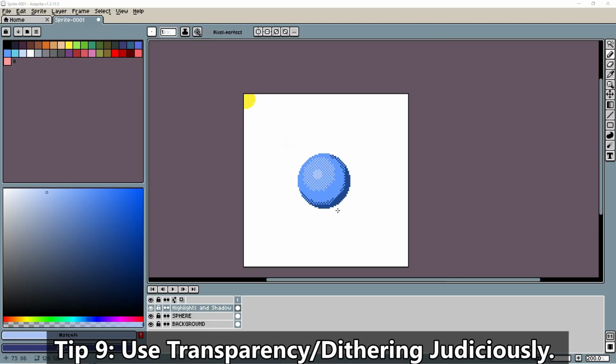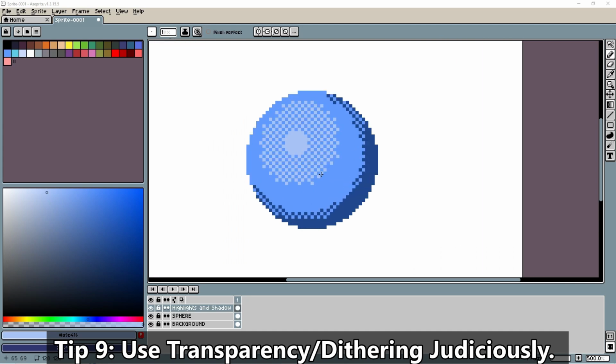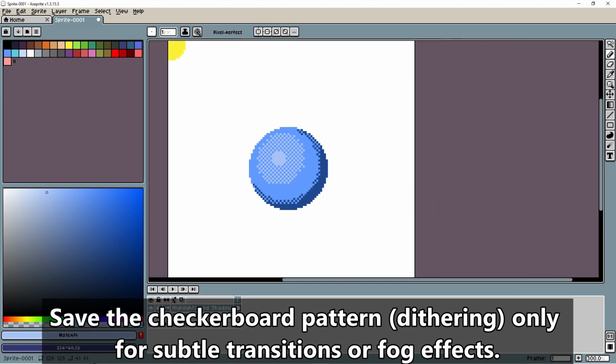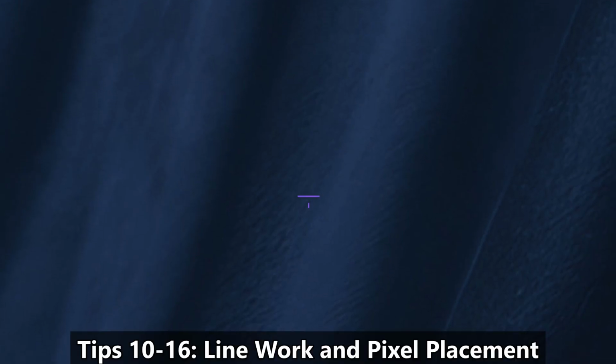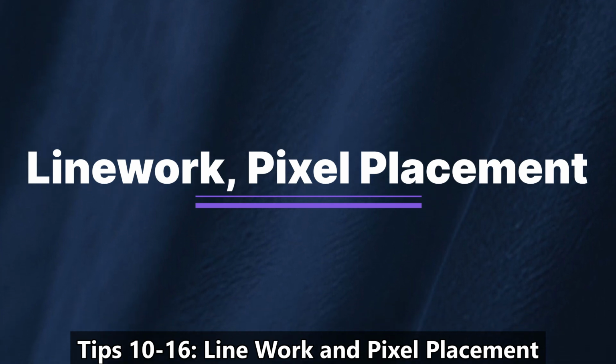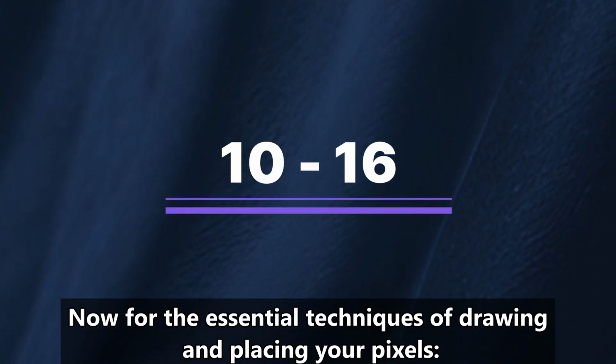Tip 9, use transparency and dithering judiciously. Save the checkerboard pattern or the dithering only for subtle transitions or fog effects. Tips 10 through 16, line work and pixel placement. Now for the essential techniques of drawing and placing your pixels.